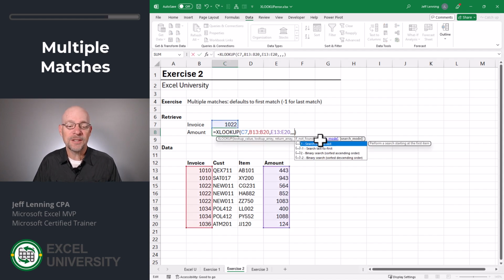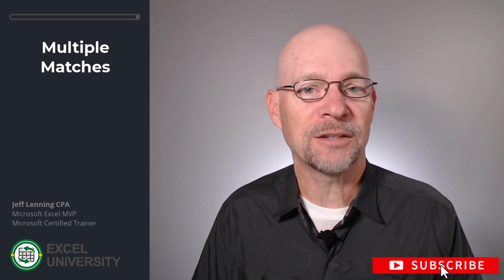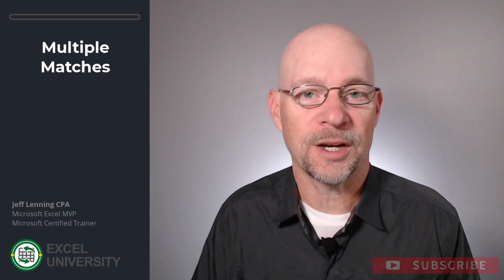If we leave this out, or if we type a 1, it's going to return the first matching value. If instead we use a minus 1, then it's going to start from the bottom and look up and find the first result. So built into XLOOKUP, we can easily find the first match when there are multiple matches, and we can easily find the last match. But what if we want to return all of the matching values? That takes us to the next exercise, exercise 3.